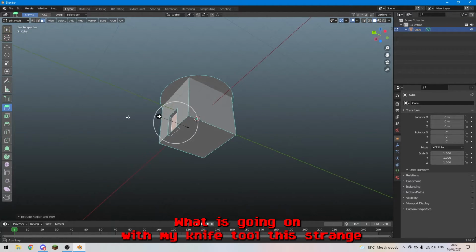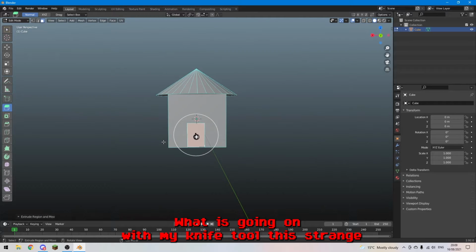What is going on with my knife tool? This is strange. What's happening? I'm clicking to move it, and it's just clicking off it.